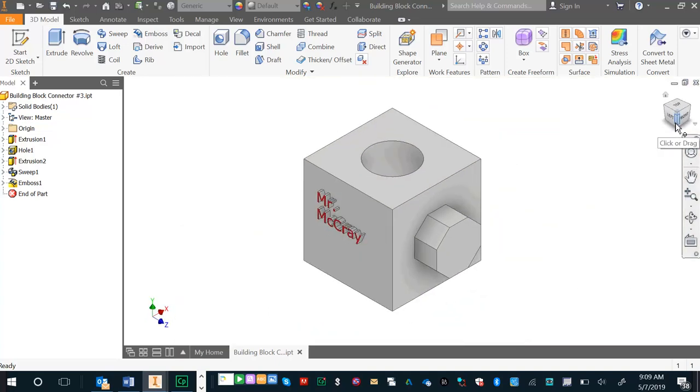Now my name stands out. It's easier to see and it's been colored. So that's all you have to do to use the Emboss tool. It's a really good way to make sure that your project stands out versus everyone else's.